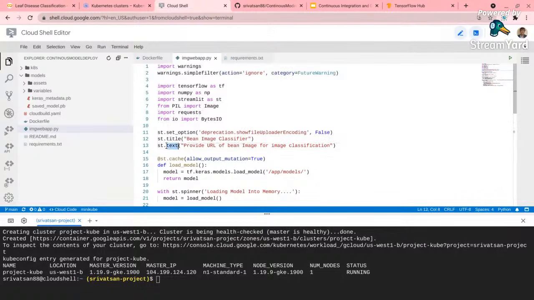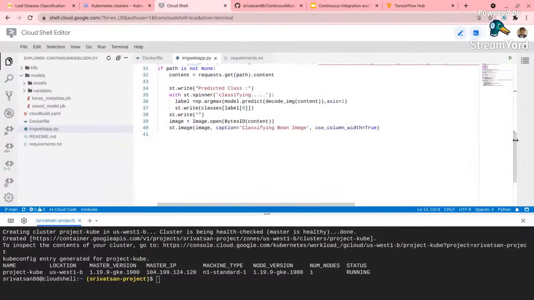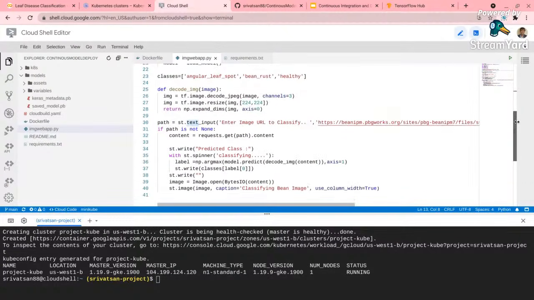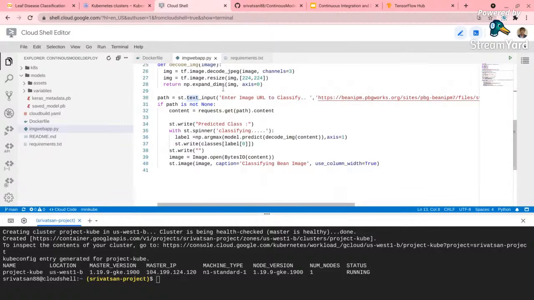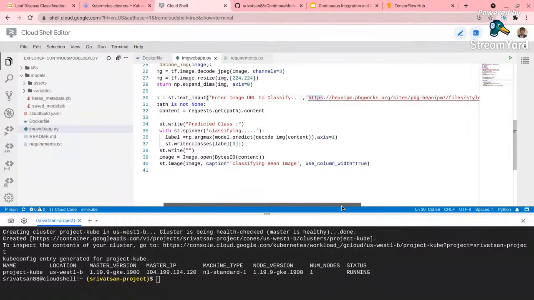And then there is the text, because I'm giving a text box where you can enter an image URL. That's what I'm doing over here. Then I am getting my input text. In the text input, I am asking for a URL. By default, I have given a default URL of an image. This image is from the internet. See, this image is not part of the data set. I'm taking a completely new image and trying to predict it.